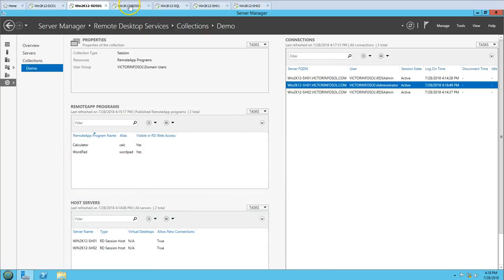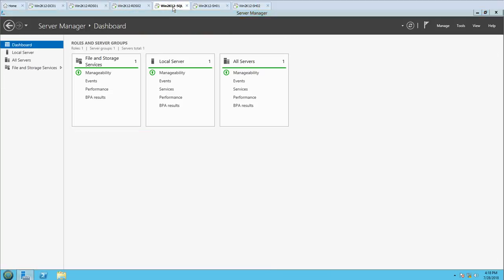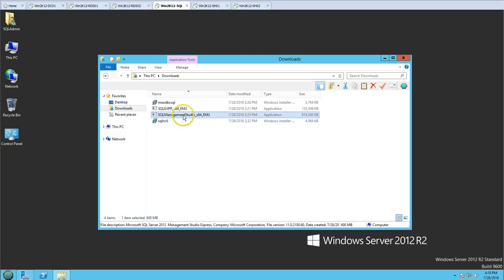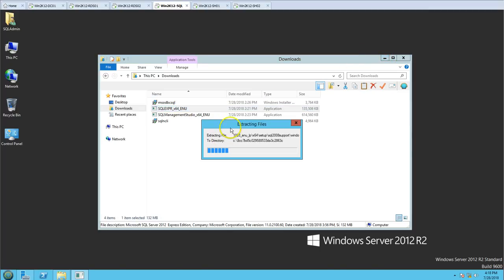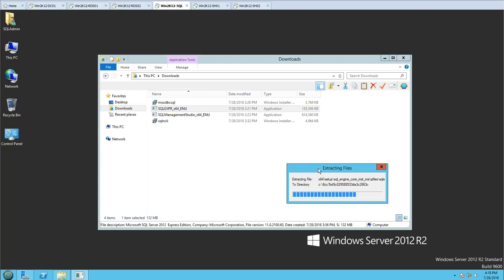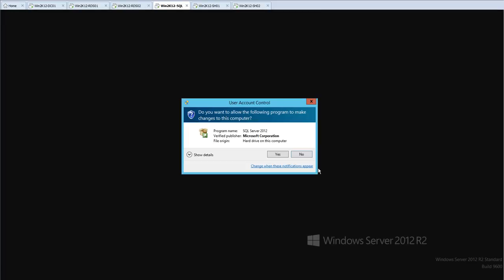So I'm going to install my SQL Server. I'm going to install my SQL Server 2012 Express Edition. So I have already downloaded these tools. This SQL Express is free. You can go to the internet and you can download it from the Microsoft site, and also Management Studio is free. You can go ahead and download it.